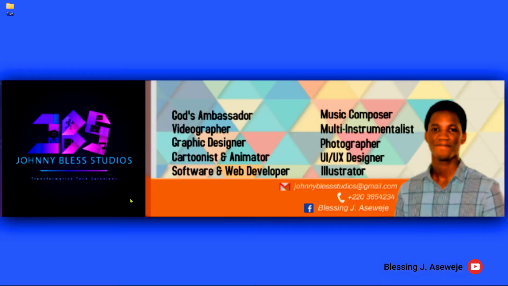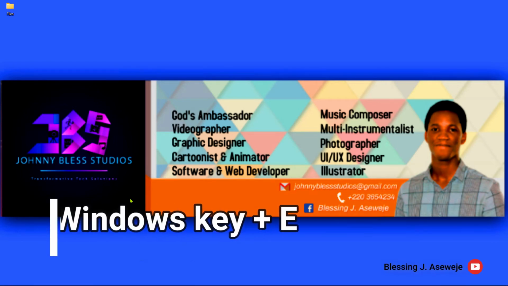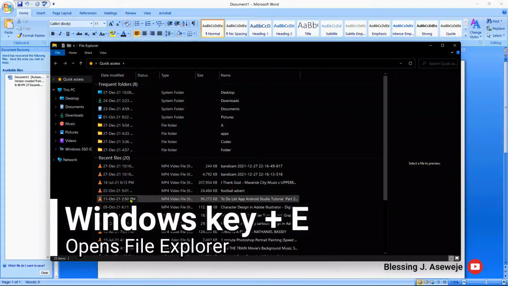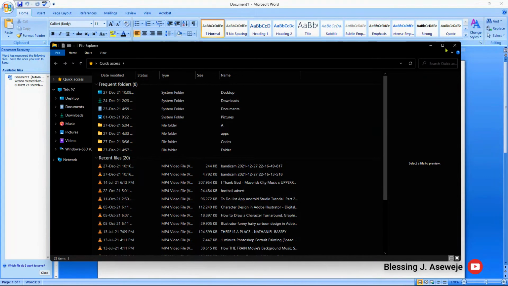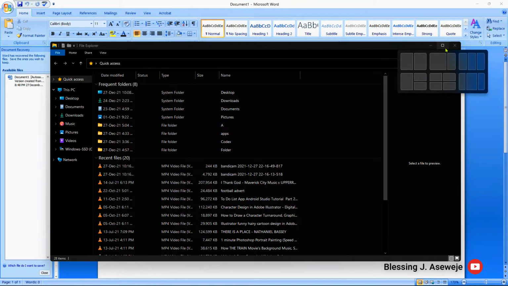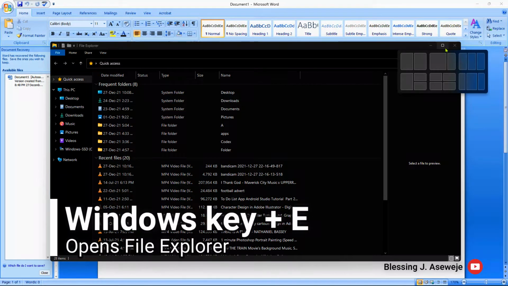Okay, so the next one we're going to look at is the Windows plus E. Okay, so you automatically want to open your file explorer. The only thing you have to do is just press the Windows plus E key, and then it opens an explorer for you.